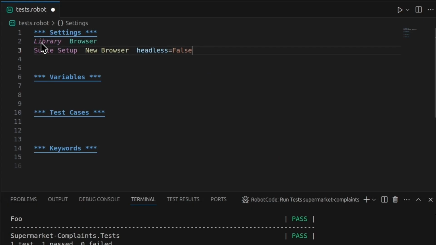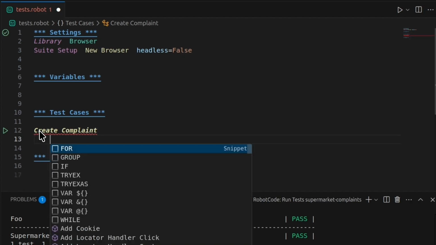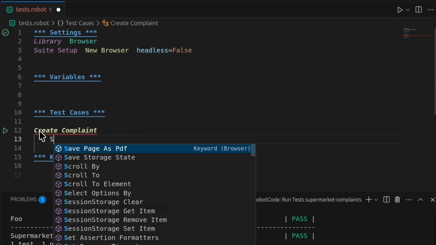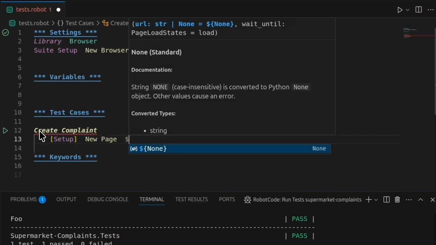To create the first test case, we change to the section Test Cases and write the test case name without indentation. Create complaint. And similar to the suite, we can also use a special keyword as a test level. It gets executed before the keywords in it are started. For this we write Setup in brackets and New Page, which opens a new tab with a URL that we pass as an argument. New Page ${URL}.